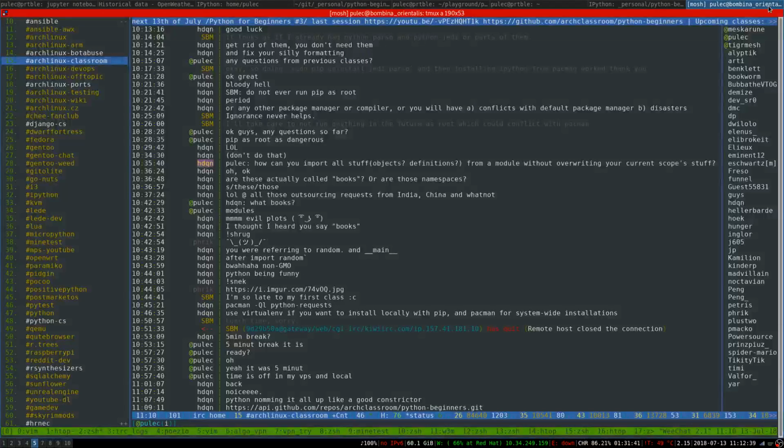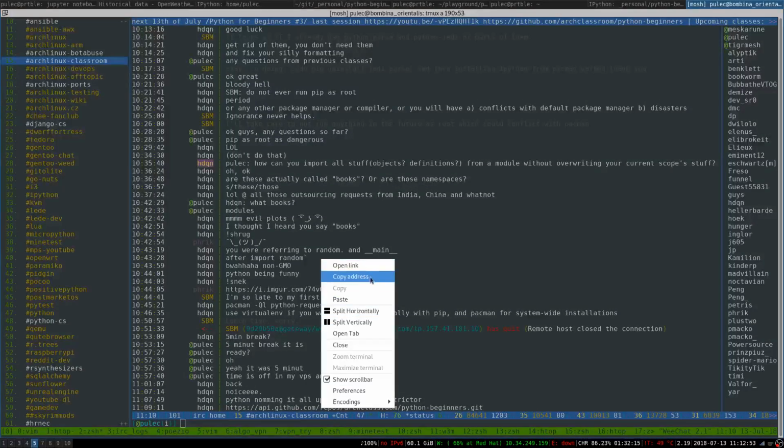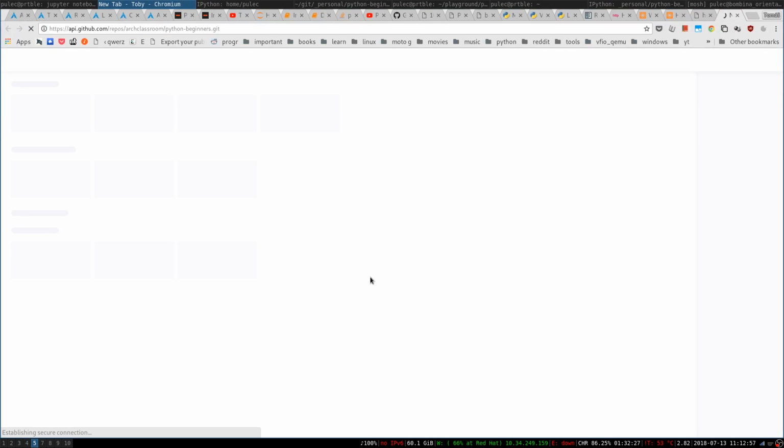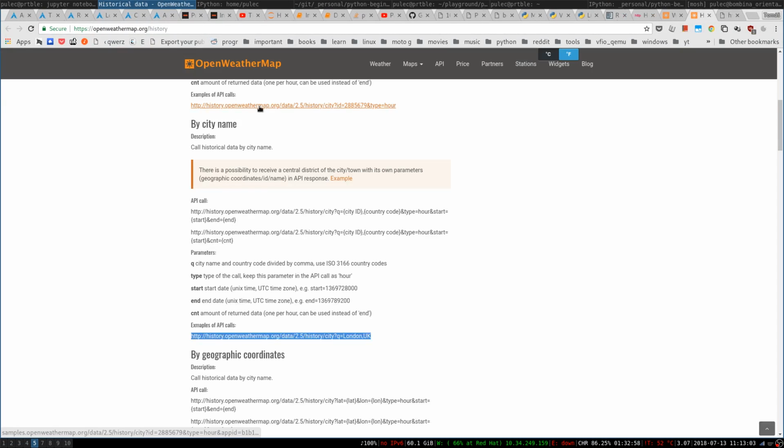Let's check if there are some questions. Oh, API for GitHub. I want this page, come on. Yeah, there is an API for GitHub. I'm not sure. You can Google it later. Let's just use this for now.